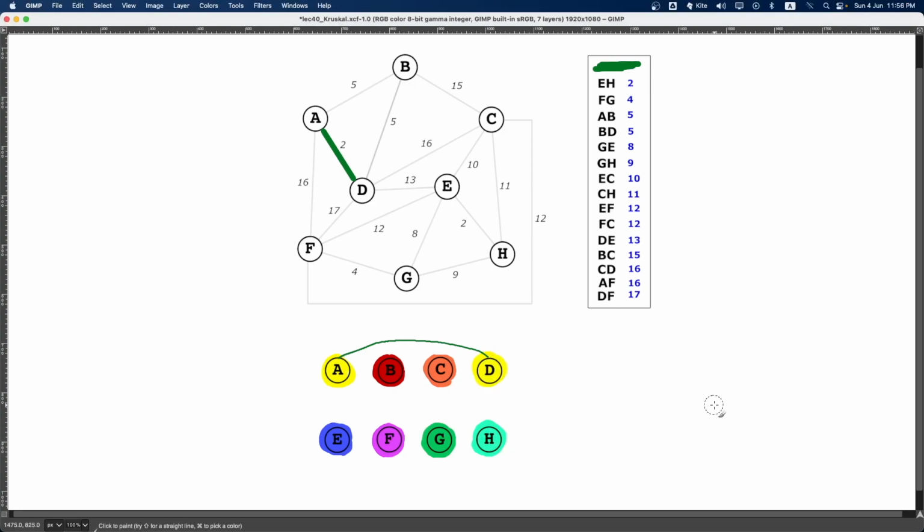Let's remove the next edge. It's EH. So we mark EH as a part of the minimum spanning tree. We also note its incident vertices, E and H. Since E and H are in separate disjoint sets, we combine them together using a curved line to make one set.